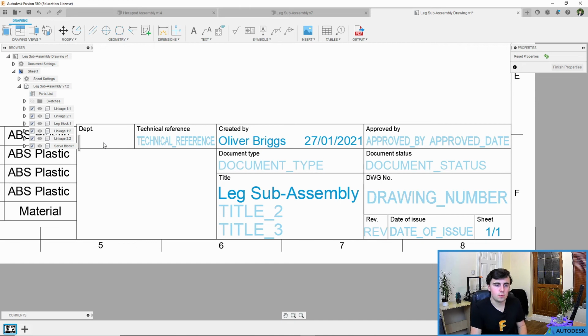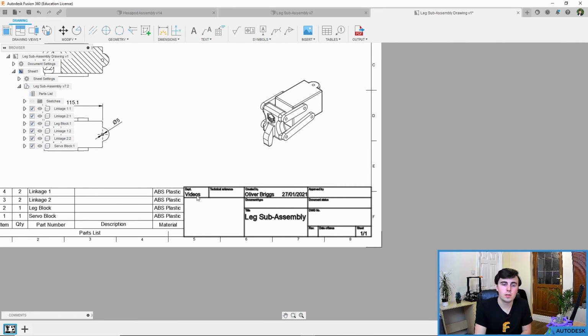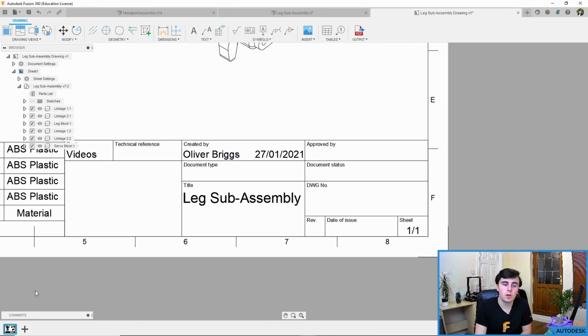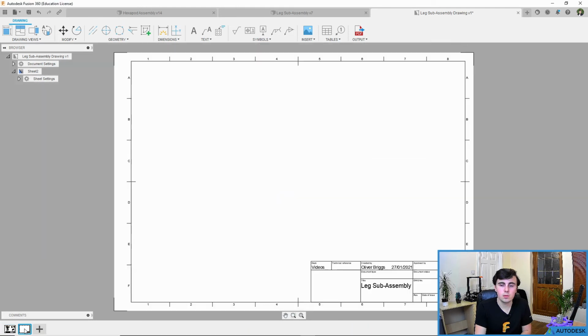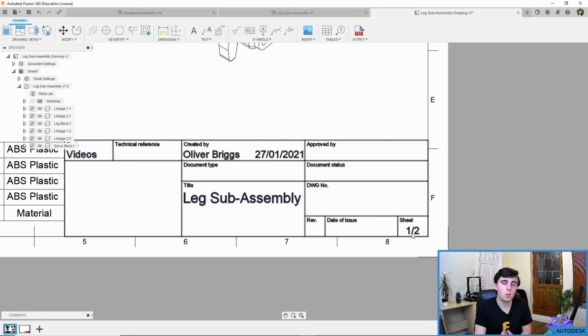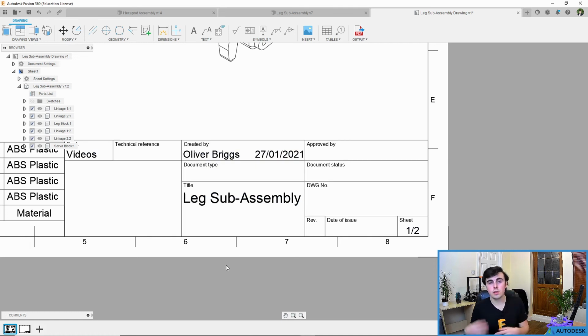The department is for videos. I don't know. You can add in all the information that you want here. You can add in the references and everything. Once you're done, you finish, and you see that this is written in. You'll also notice that we have the sheet 1 of 1. And if I create a new sheet down at the bottom, you'll see this is now 2 of 2, and the original one is now 1 of 2. So you can create all of these sheets and it will automatically update for you.